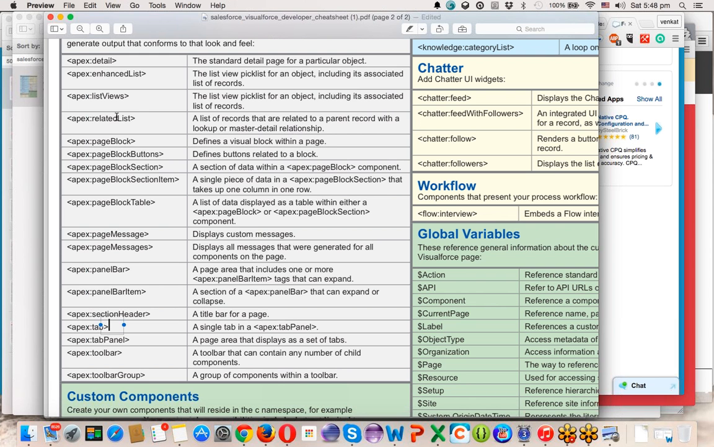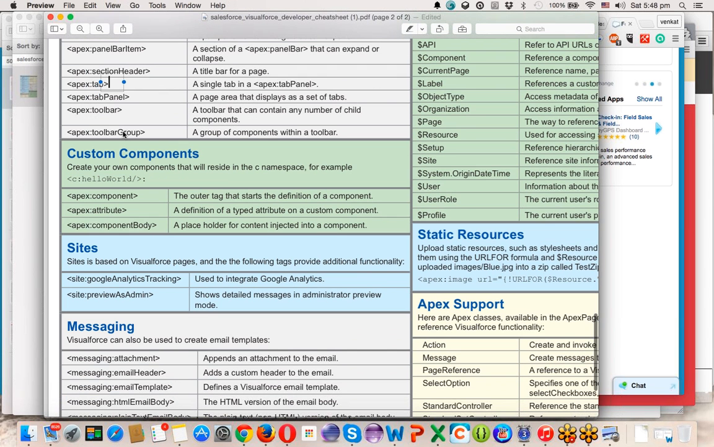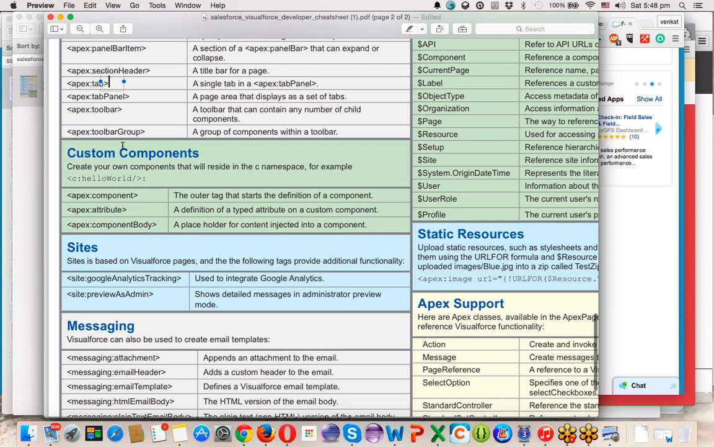And the related list tag is useful for showing the information of the child object records on the detail page of the standard controller. These tags are really simple. When I'm trying to show the demo, you can understand it really better than this. And custom components.